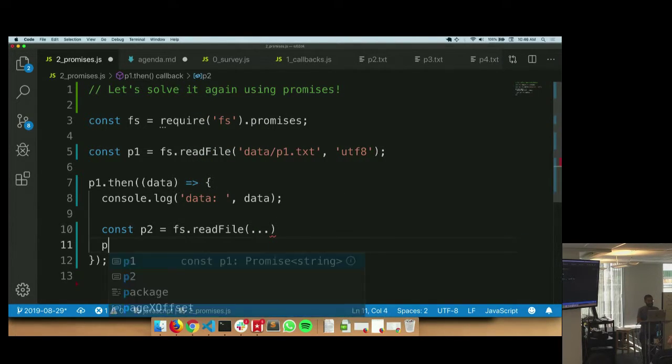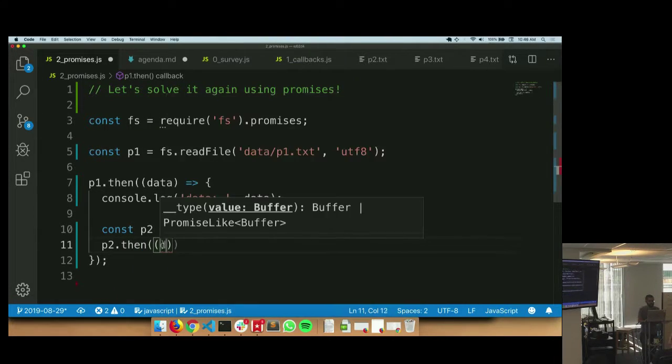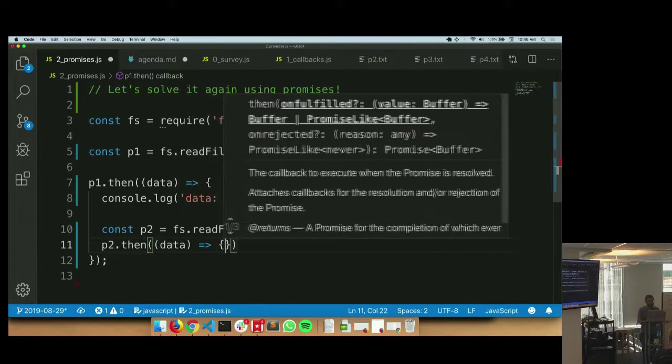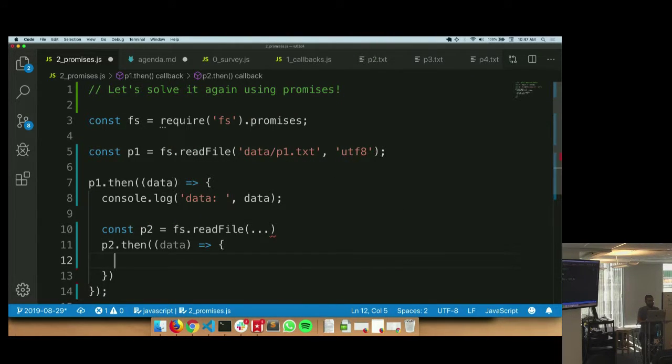And then P2 would have a dot then. And inside of that, I would have P3, right? And inside of that, I would have P4. So I could still have the callback hell. Promises are supposed to help us solve this. So clearly, there's got to be a better way to leverage them than what I'm just doing here.